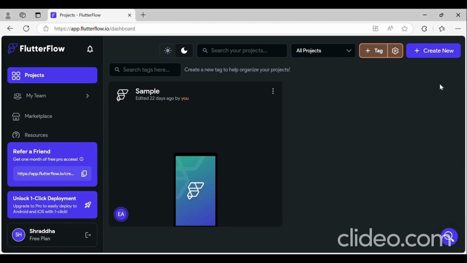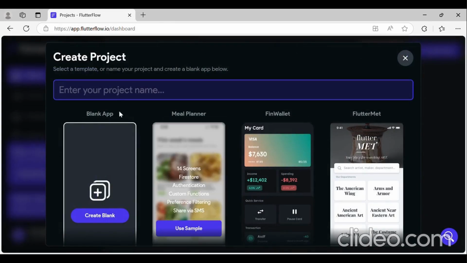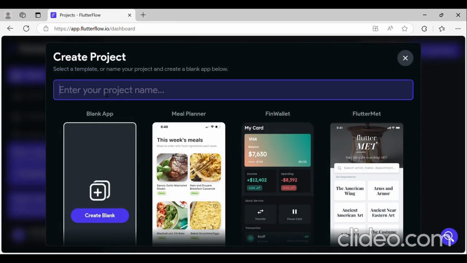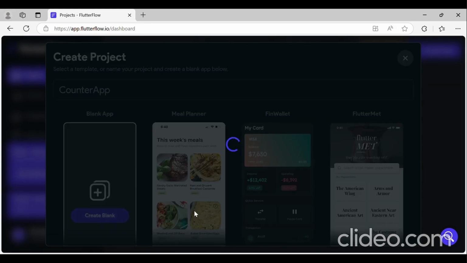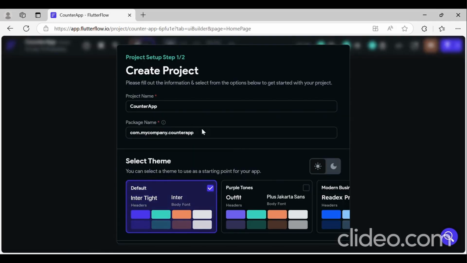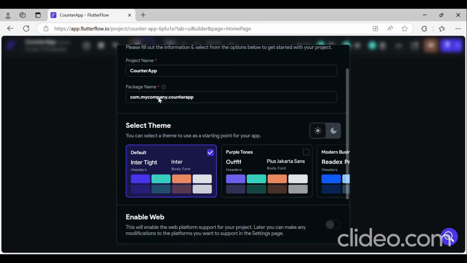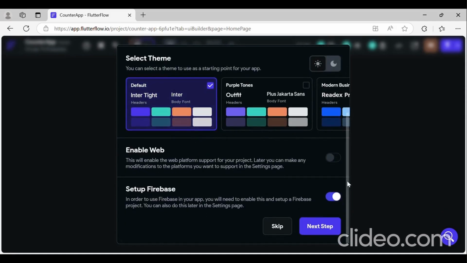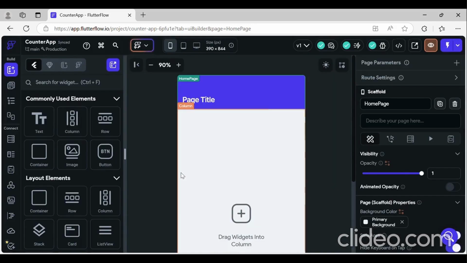Okay, let's start. This is create new. Here we have to give the name of the project. I will write counter app. Let's create a blank project. So counter app is the name of the project. These are the default things which are coming, and let's disable other things which are not required. We will start building.